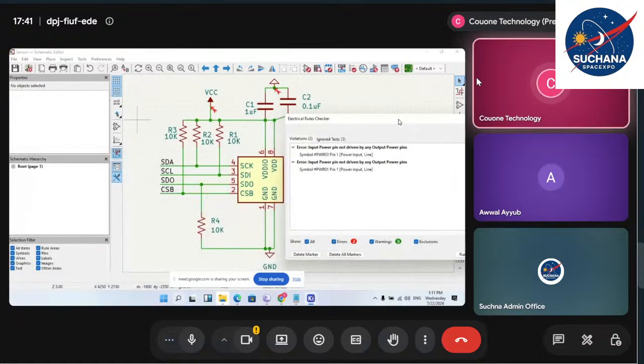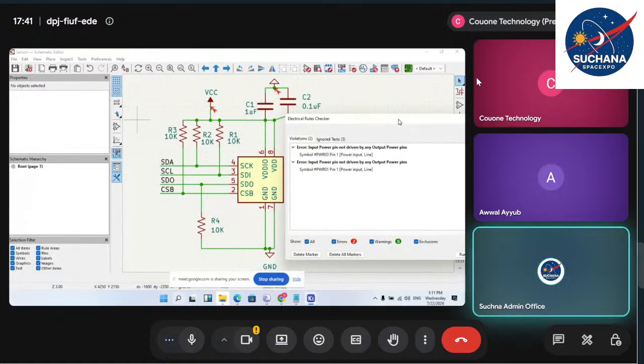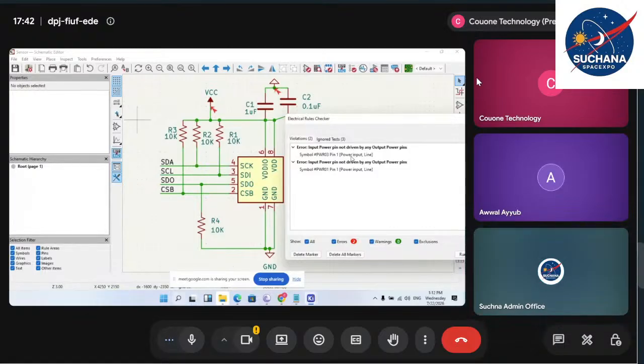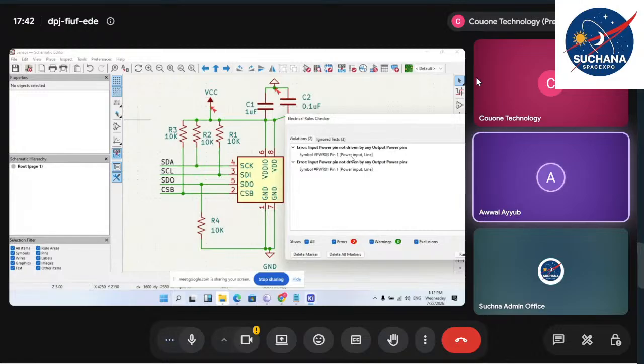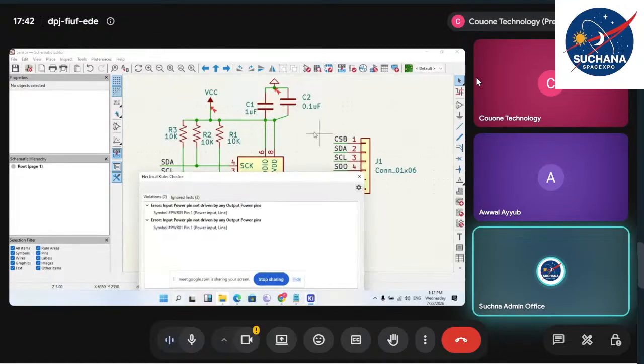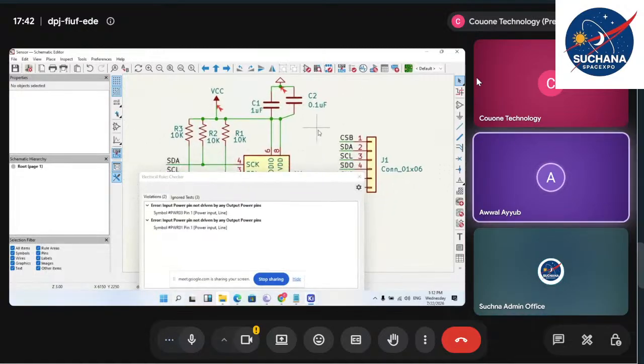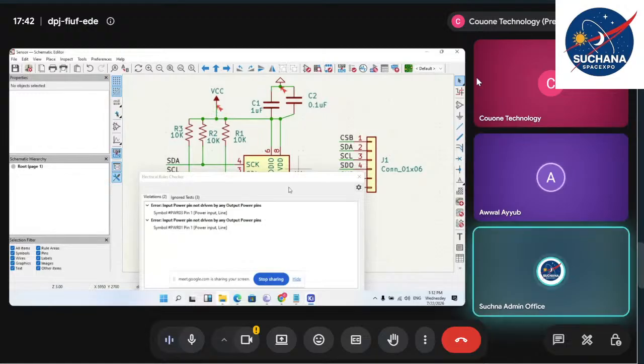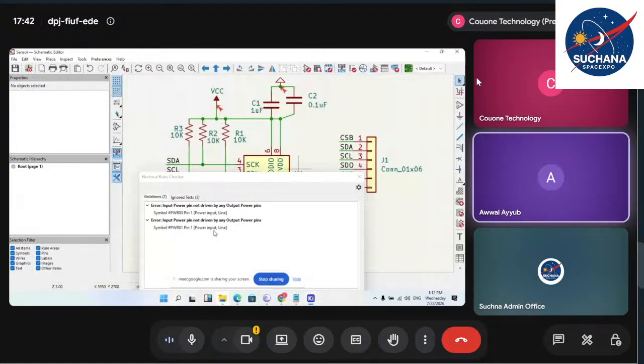I'm still getting a little error, sir. Yeah, I'm checking. Input power pin not driven by any output power pins. It is showing there are total pin 1. Okay, you are using 2 power pins, so I need to check. So it is also highlighting that particular area, right? Yes. Yeah, let me check.